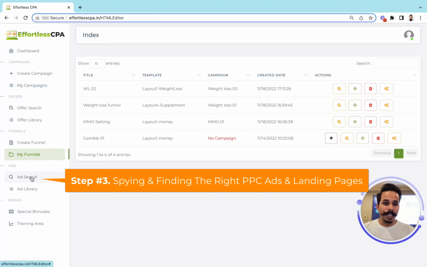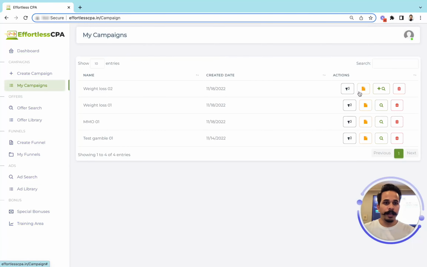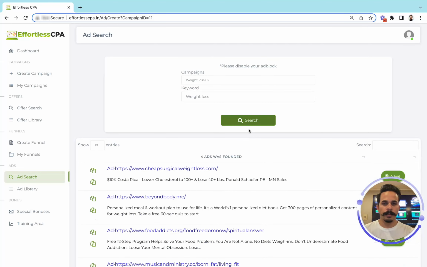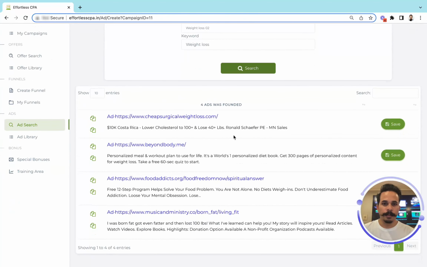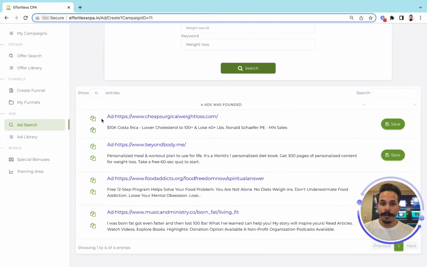Now what we have to do is step three, where we are going to find the right PPC ads for this particular campaign. So I'll go inside the ad search option, or I can go back from here and do the same by clicking on this search button here. And now I'll search for the same keyword, that is weight loss. Okay, you can see it has picked up some advertisements related to weight loss campaigns, and you can save all these PPC ads from different competitors. So I'll simply save these, and we can see them later inside the ad library.